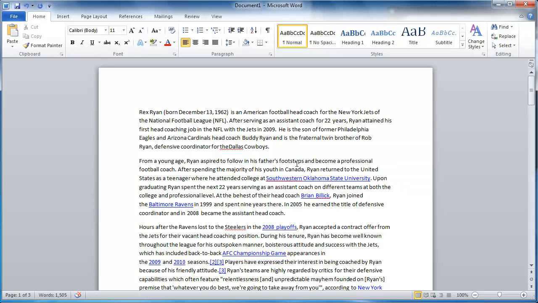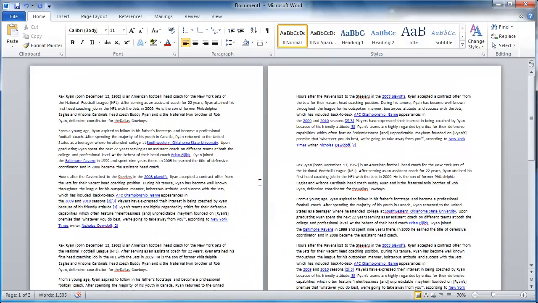In this tutorial, you are going to learn how to change the word layout on a single page without affecting the rest of the document. First of all, open the document that you want to change part of the layout in. Zoom out so you get an overview of the document.